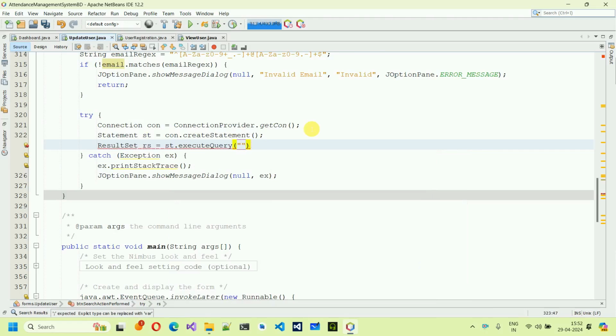So in this one we will type select star from user details where email is equal to single quotes, double quotes, plus plus, double quotes, single quotes, and to this one we will pass the email.